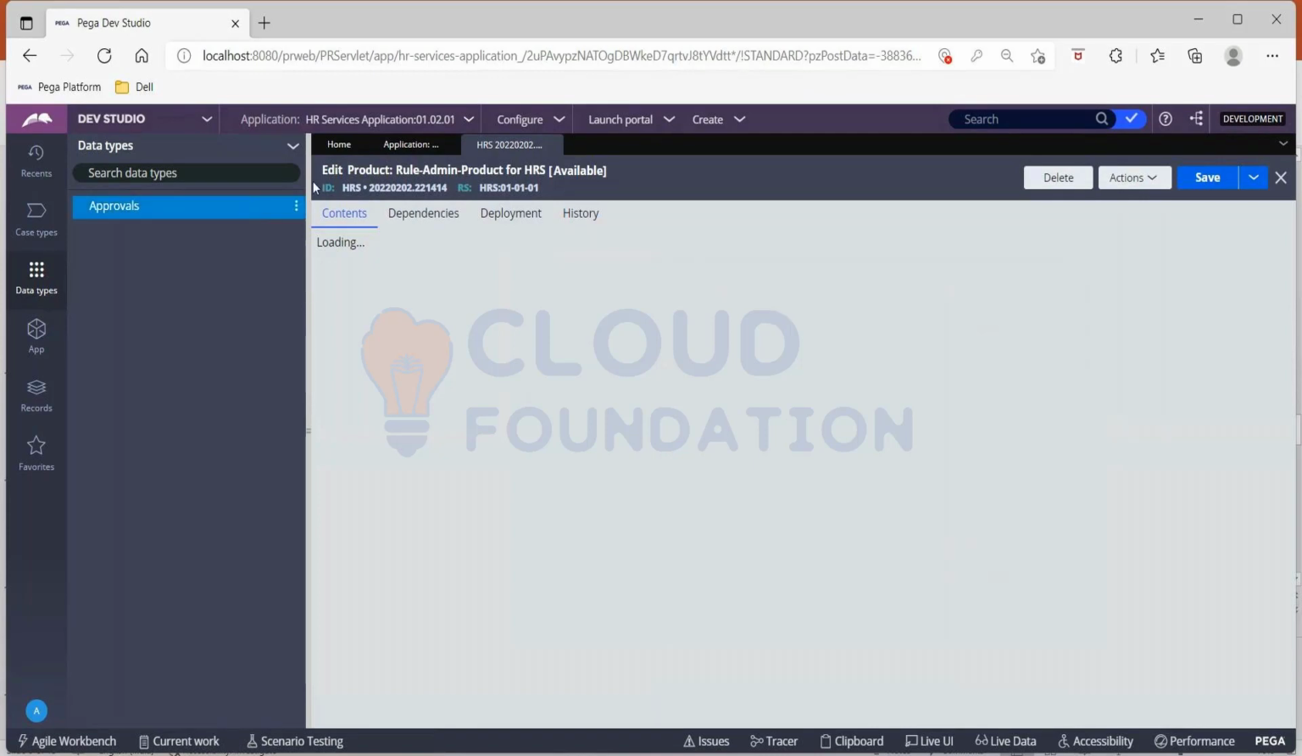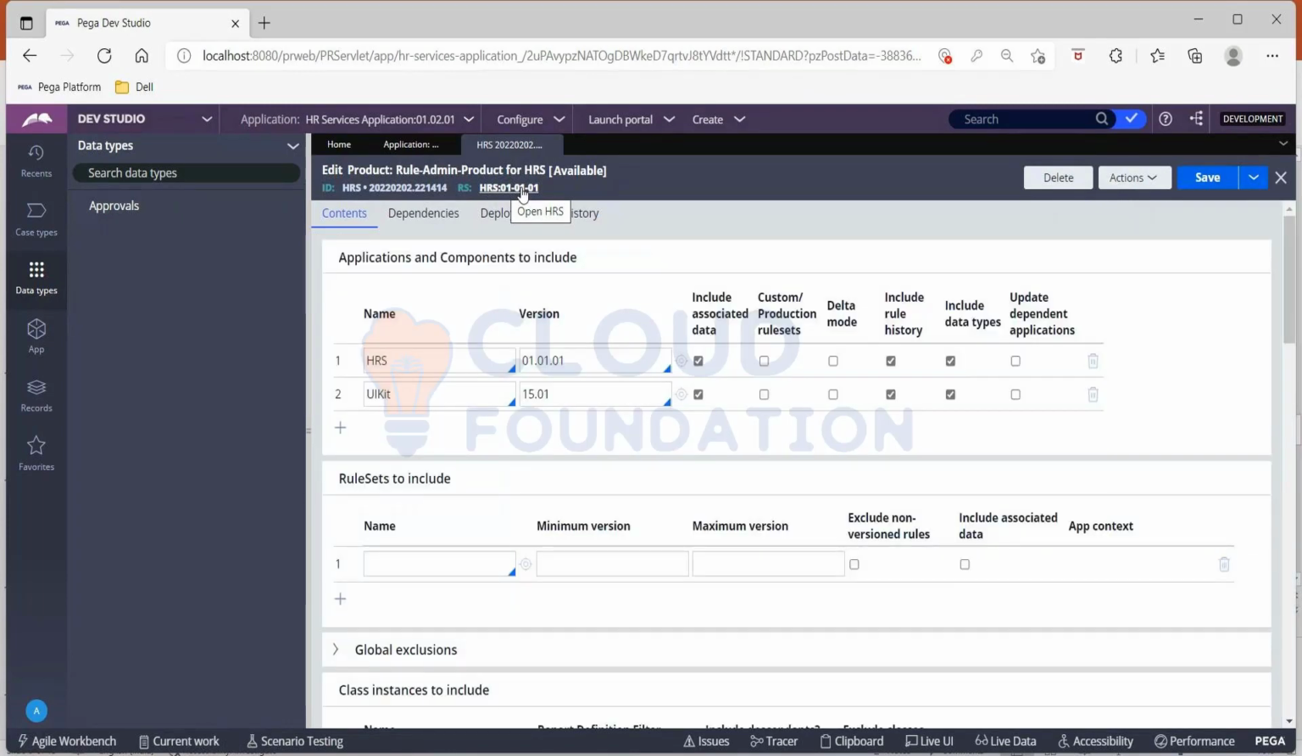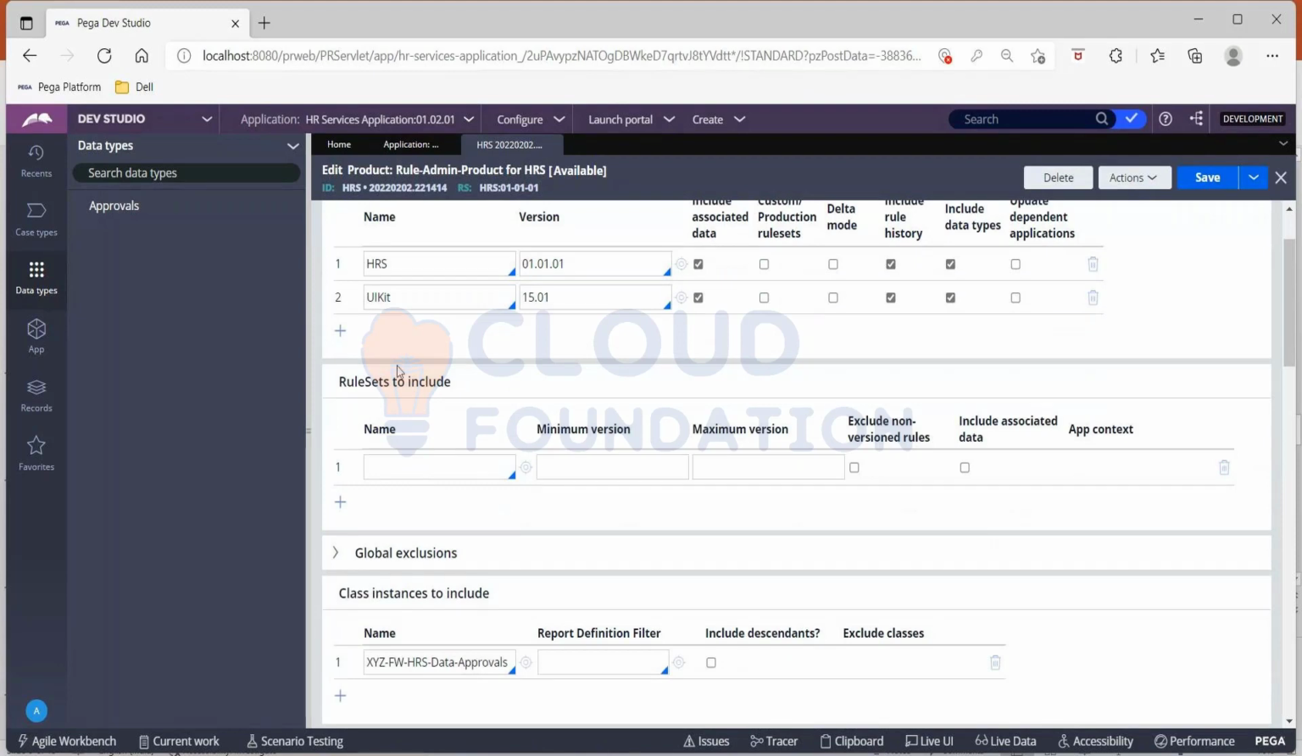You see the product rule dash admin dash product for HRS. And what is it part of? It's part of HRS 010101. Why? Because initially we made a selection for it that it should be part of 010101. Okay. So what all applications to include? HRS, and then you have a version, and then if in case you need specific rule sets to be involved within a range of versions, you can include them. So this is more like a granular approach.